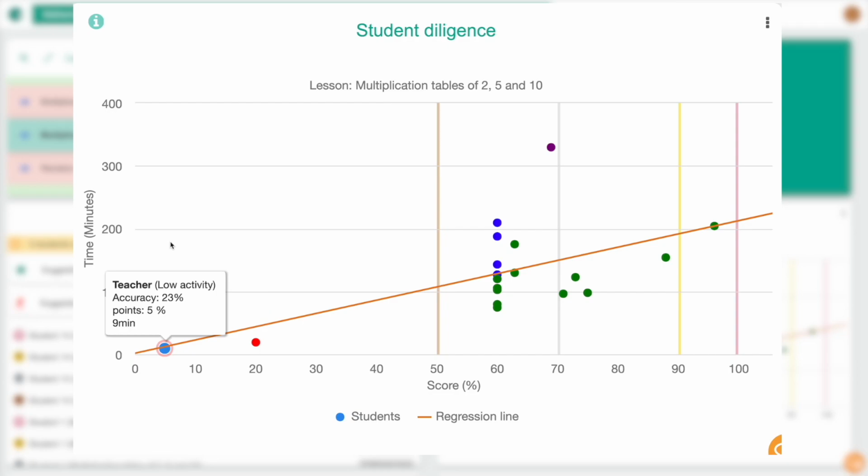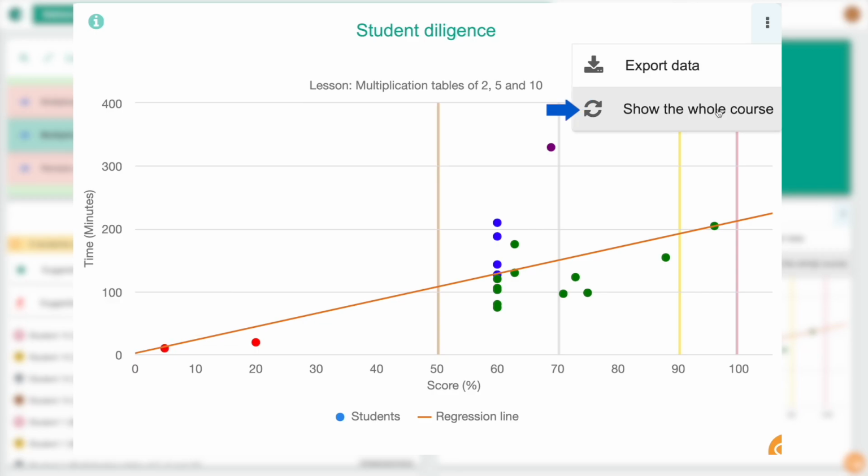Pro tip: sometimes it's nice to see the bigger picture. Switch to Course-wide view from the dot menu and select Show the whole course.